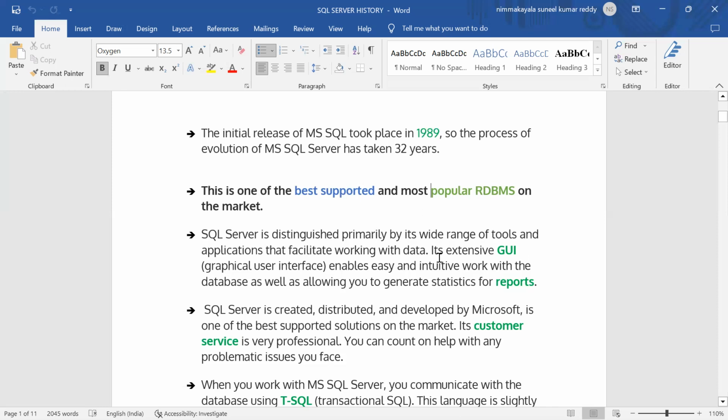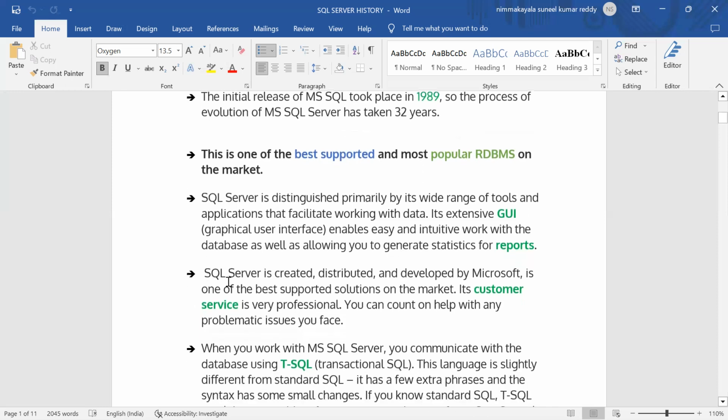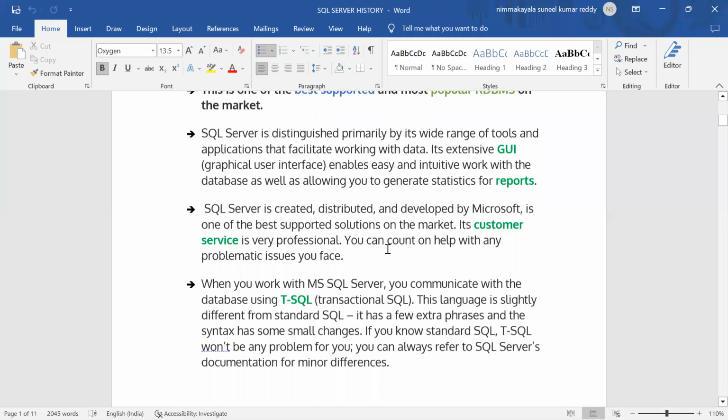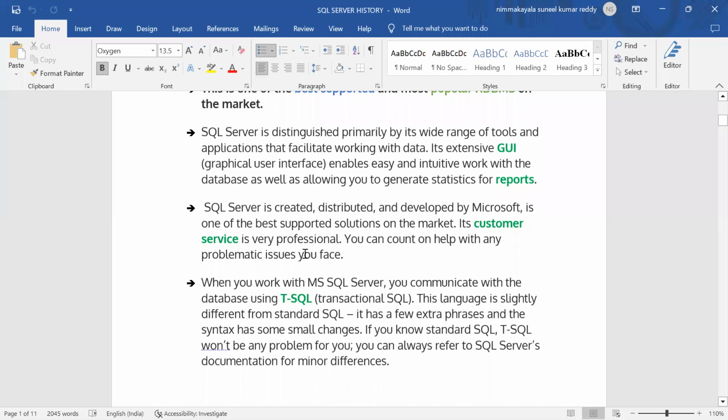Why SQL Server is most popular: this is one reason also. SQL Server is created by Microsoft, distributed by Microsoft, and developed by Microsoft, and it is one of the best supported solutions on the market. Its customer service is very professional.